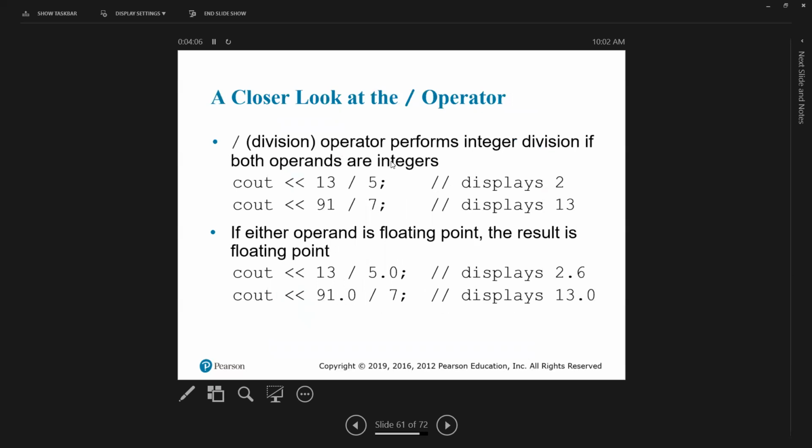Okay. So we talked about this integer division. So if you have 13 and 5 and you're dividing, you actually get 2, even though it's a decimal answer normally. 91 and 7 gives you 13. Okay. But what if you wanted the decimal? Well, 91 and 7 divides evenly, so there is no decimal. But 13 and 5 should have a decimal. So how do you get the decimal? Well, if you just make one of the numbers a decimal number, then you get a decimal answer.